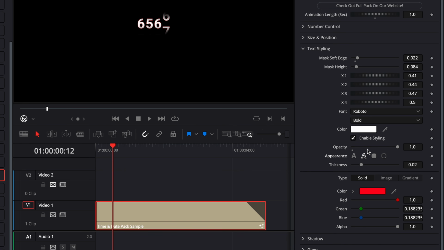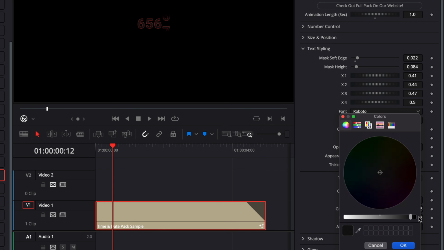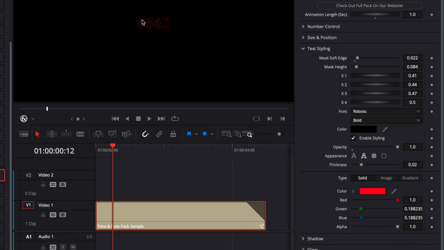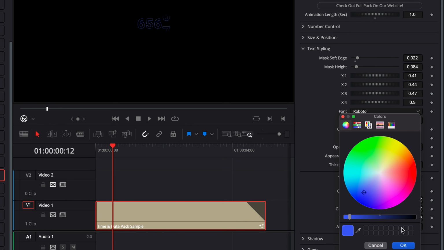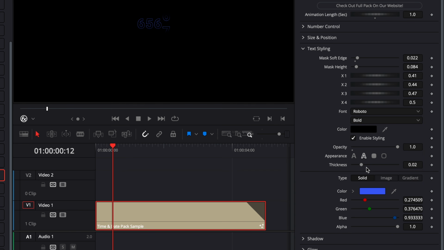So for example, here we could make an outline. And if we were to select the color black here, we'll have only the outline red of the number, and we can just change that color right here. So you can play around with that, play around with the thickness, the opacity, etc. Right now I'm just going to reset everything to original.